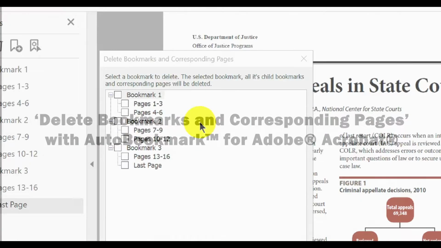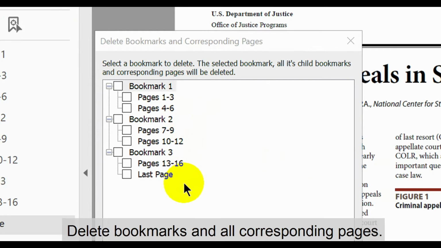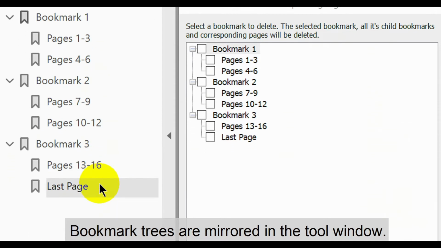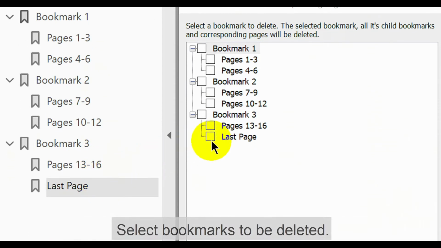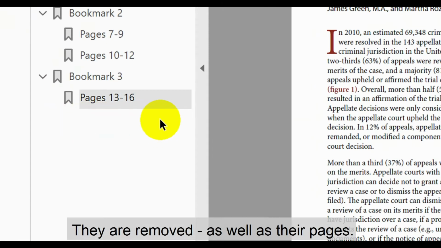In this video, we'll look at how to use the Delete Bookmarks and Corresponding Pages tool in the AutoBookmark plugin for Adobe Acrobat. Use this tool to delete bookmarks and the corresponding pages that they link to. All bookmark trees are mirrored in the tool window, making selections easy. Simply select which bookmarks to delete, and they will be removed, as well as their relevant pages.